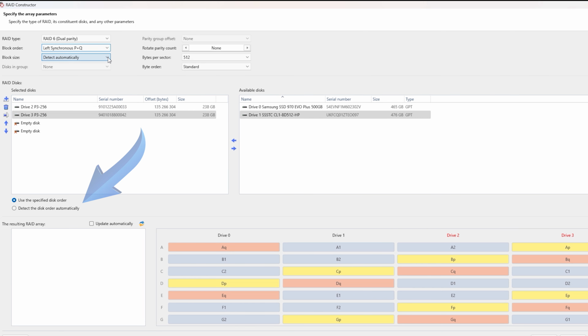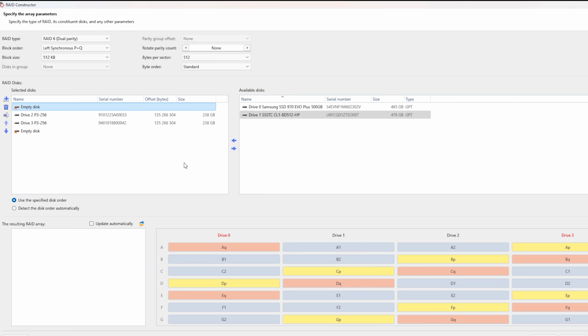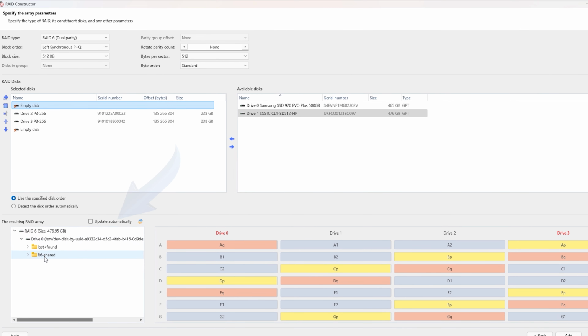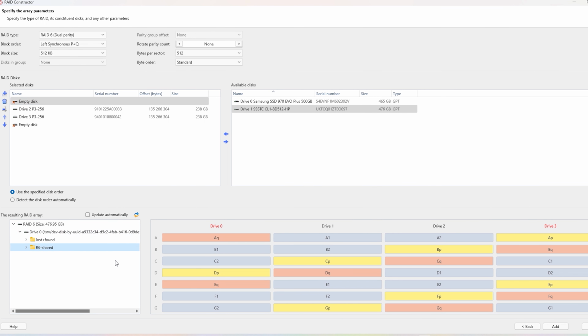To simplify this process, the program includes a detect automatically function. It automatically runs through possible combinations of parameters, drive order, block size, and offset, and determines the most likely configuration. This mode is indispensable in situations where the technical information about the array is completely lost. The process of scanning and checking millions of combinations usually takes significantly longer compared to simple manual entry.